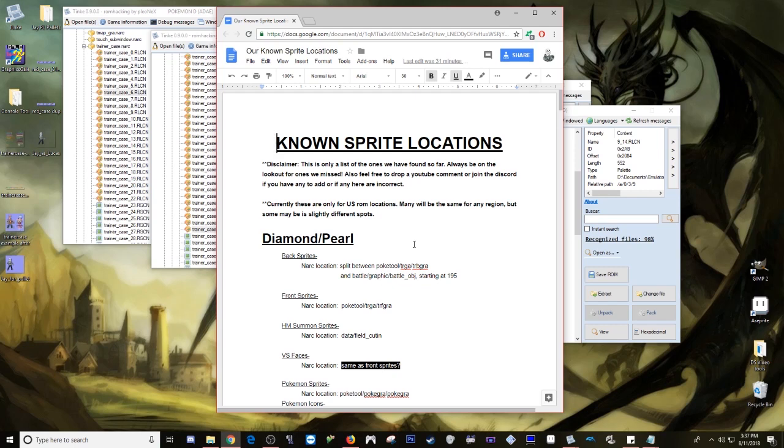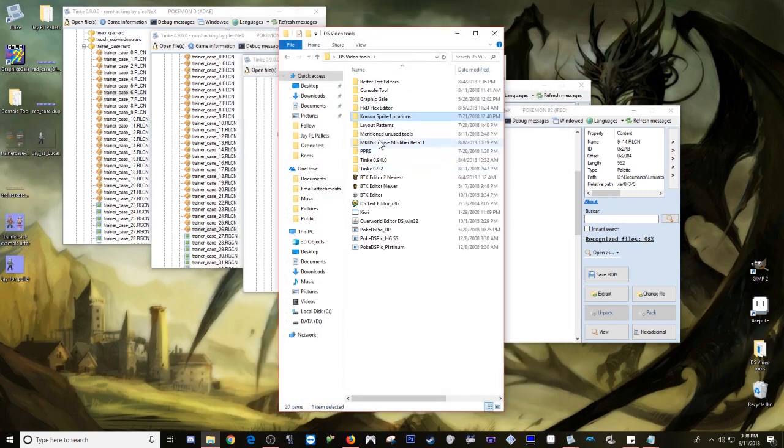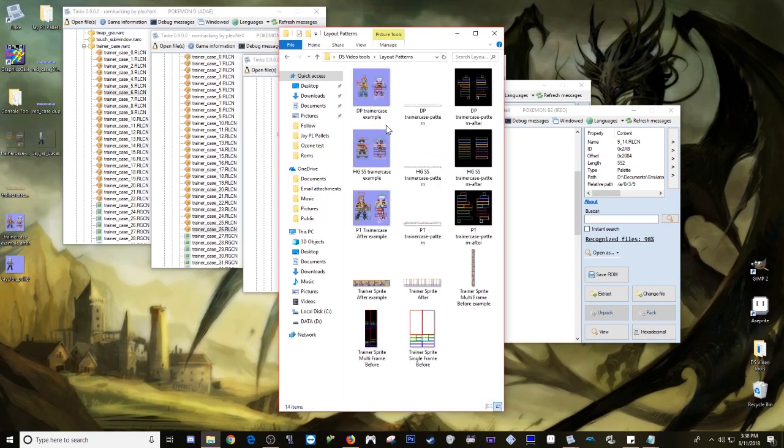Normally the tools folder only gets updated when I upload new videos, which as you have seen can take a little bit of time. And also, the folder now includes, in its layout pattern folder, the patterns you need for each of the trainer cards.